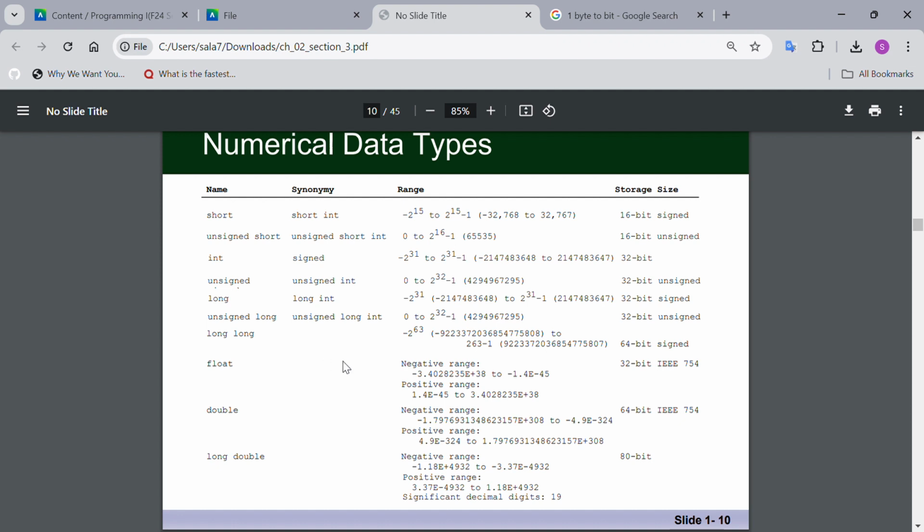And then we have float. So float ranges from this number, okay, to negative 1.4, and then this number. Then there is the positive range, which ranges from this up to this. This is the positive range. So this is a 32-bit IEEE 754.